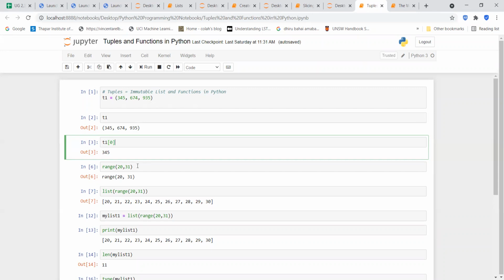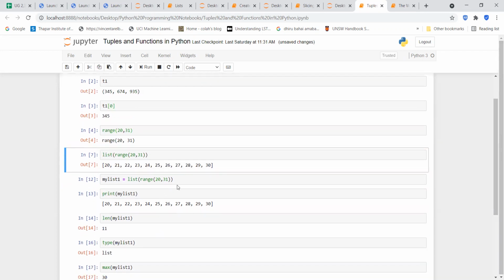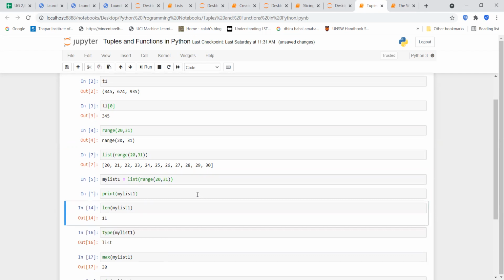Some of the common functions used in Python: range is one function. Then we can use the list function. Range is from, let's say, 20 to 31. It will go from 20 up to 30; the last element is not included. You can list the elements. So let's say you are creating this list, which is my list one. The elements of this list are from 20 to 30. If you print this list, you will be able to see this.